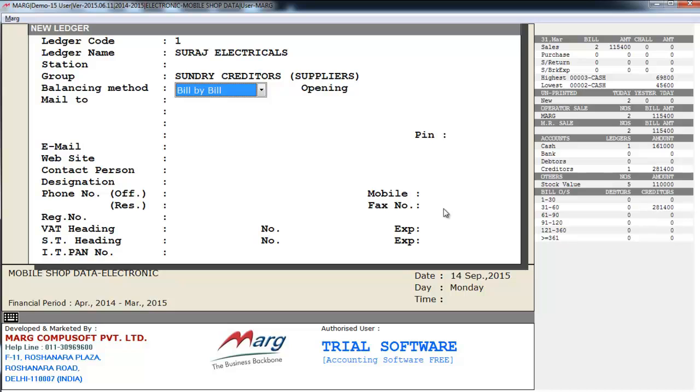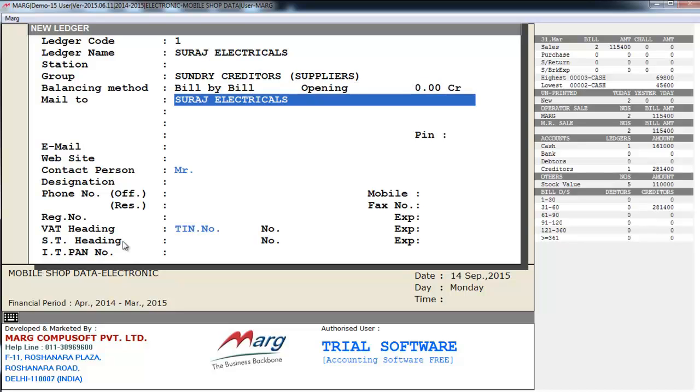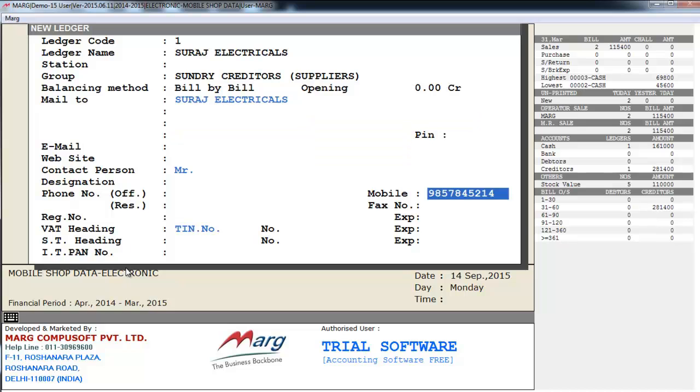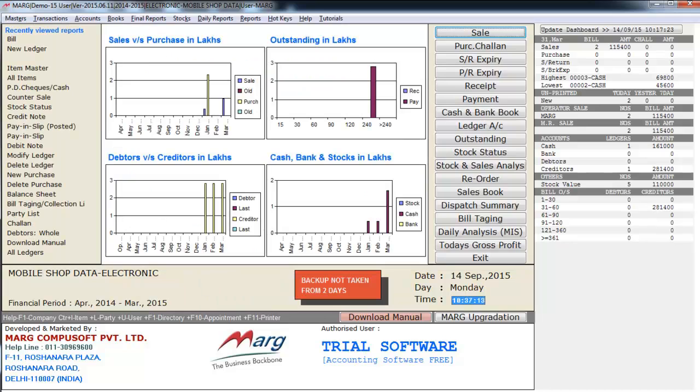Then from here you can mention the balancing method. Then press enter. If your ledger has any opening balance, then you can mention the opening balance here. Next is mail to. Over here you can feed all the details like your ledger's name, its address. So in this way you can feed all the details and you can create a ledger.